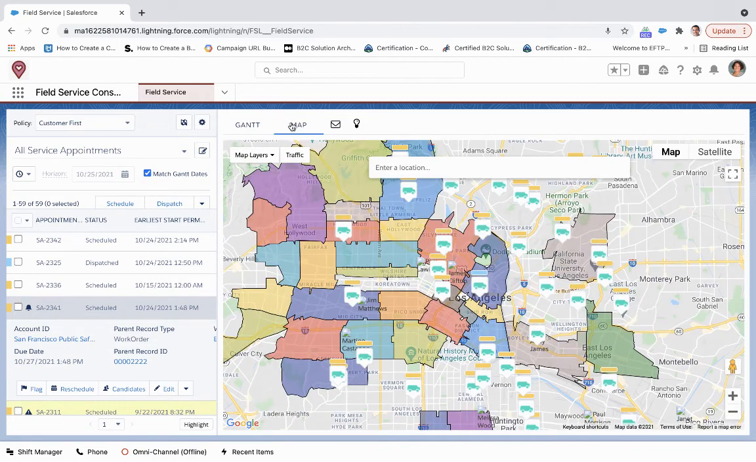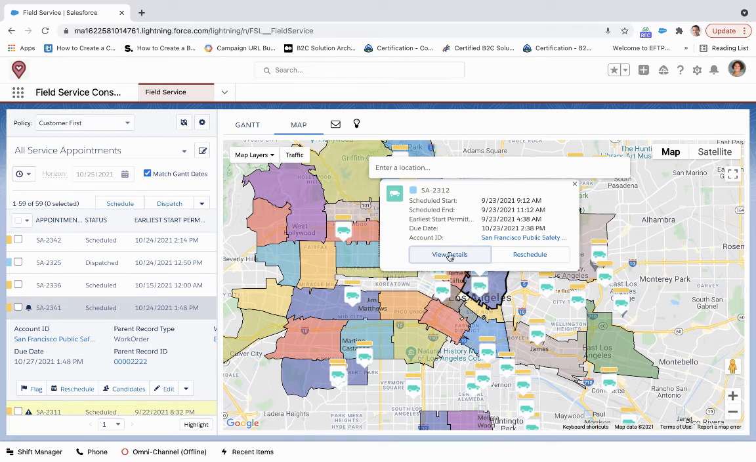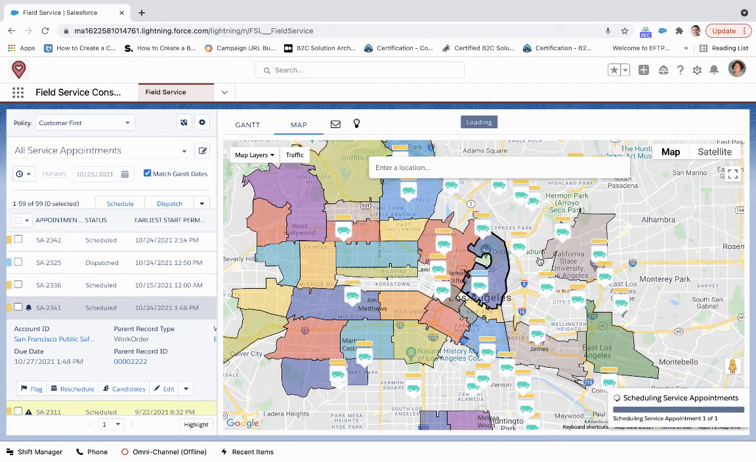And from here, what I want to do is I want to look at the map. I want to get more of a visualization. So from here, what I can see is two things. I can see all of my territories. So I might have all my service territories outlined here in the Los Angeles area, and I'll be able to see that work order that I just dispatched right here, and I can reschedule them in real time as well.